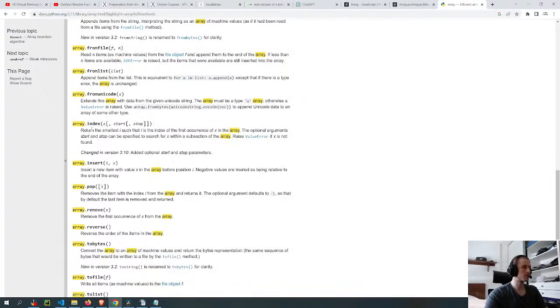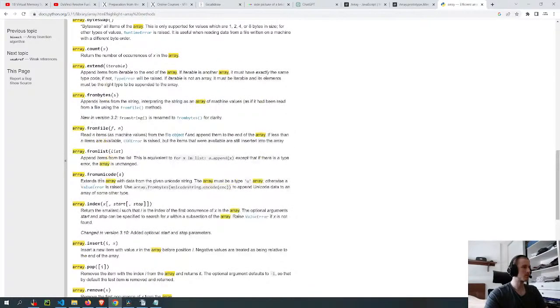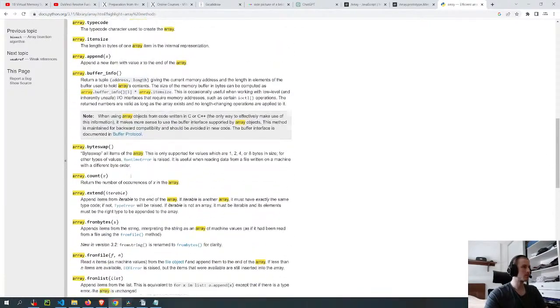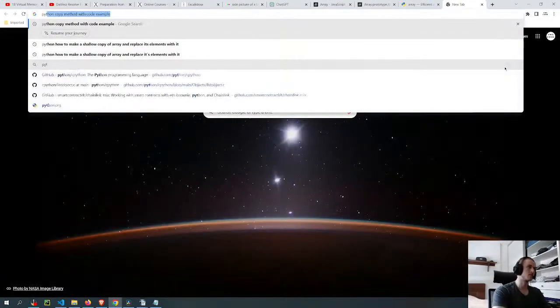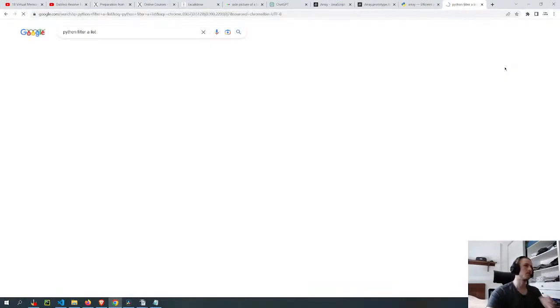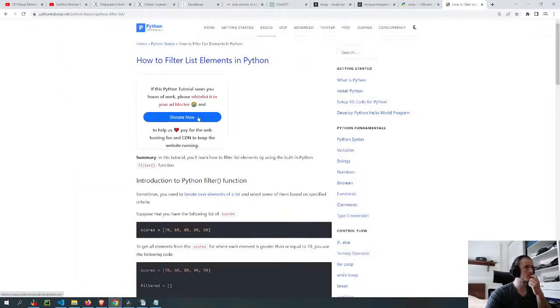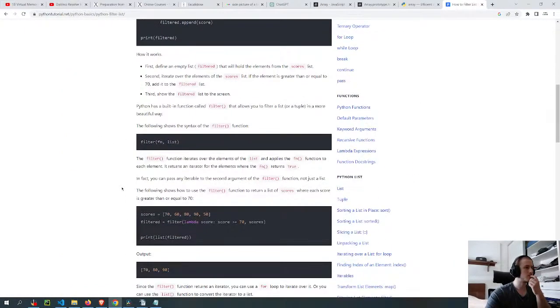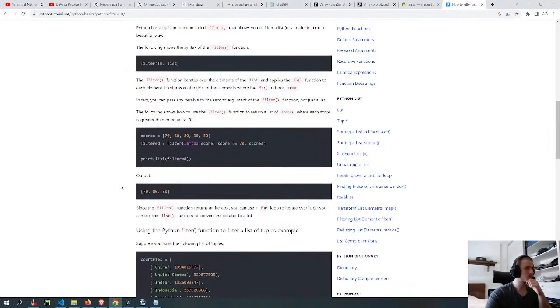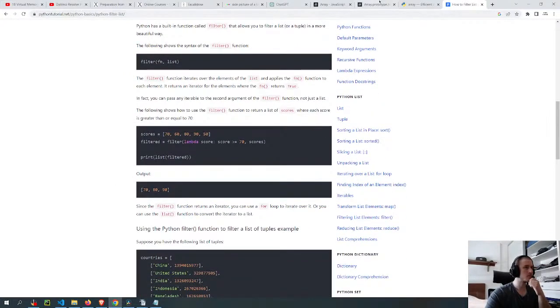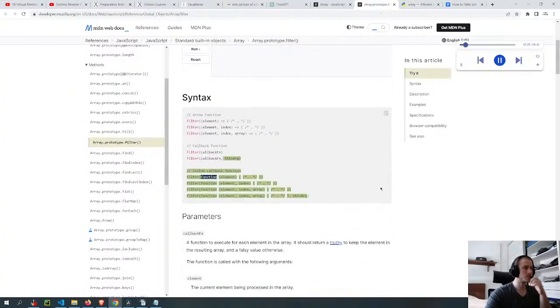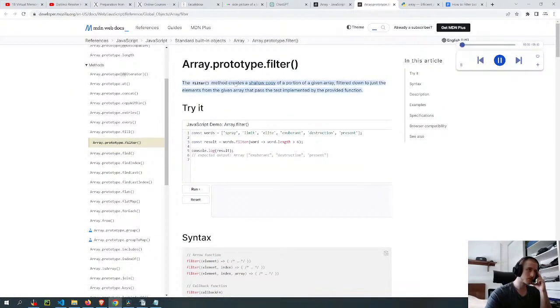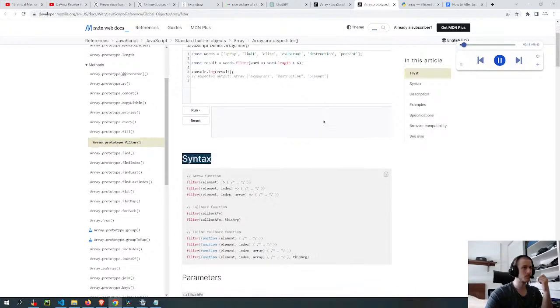Array.prototype.filter. The filter method creates a shallow copy of a portion of a given array, filtered down to just the elements from the given array that pass the test implemented by the provided function. Syntax: arrow function filter, element, index, array, callback function, thisArg, inline callback function.